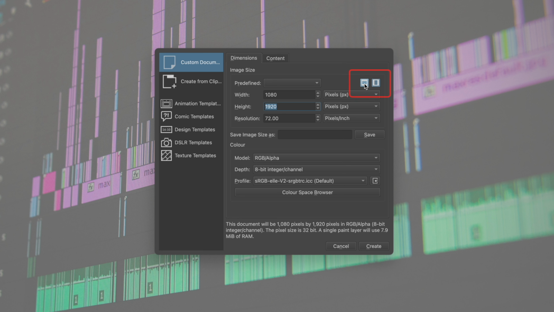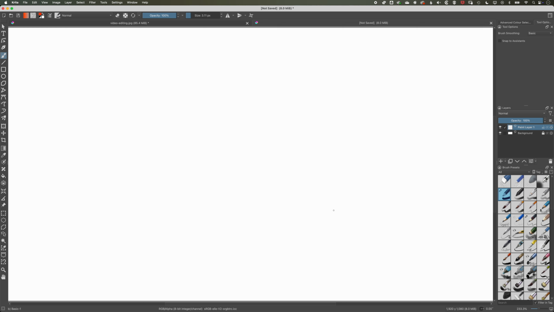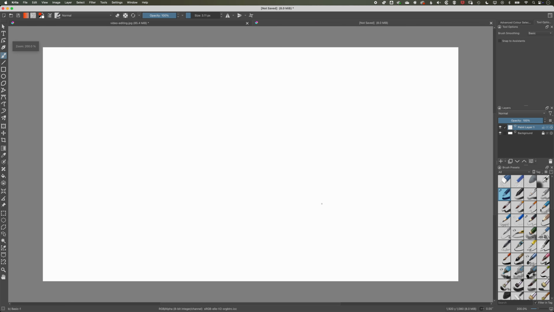We can flip that up here as well. So we can change those proportions from landscape to portrait up the top right here. We'll be using measurements in pixels, and the resolution is 72 pixels per inch. And we'll leave the color modes, RGB and sRGB, all unchanged down here. So we'll hit create. And I'm just going to hit the minus button to zoom out a little bit.